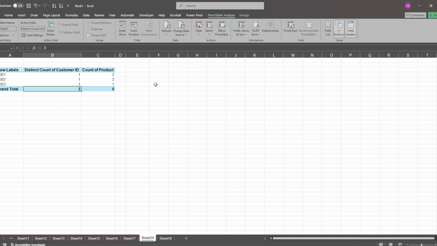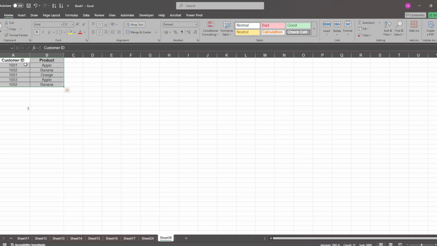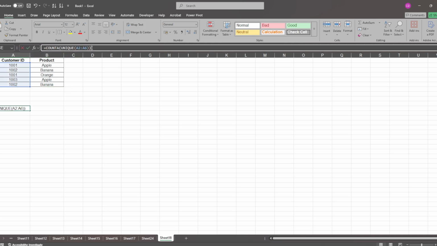If you want to count unique values without using a pivot table, there's also a formula option in Excel 365. You can use COUNTA with Unique to count distinct entries in a range. This is a great alternative when you want a quick result directly in a worksheet cell.